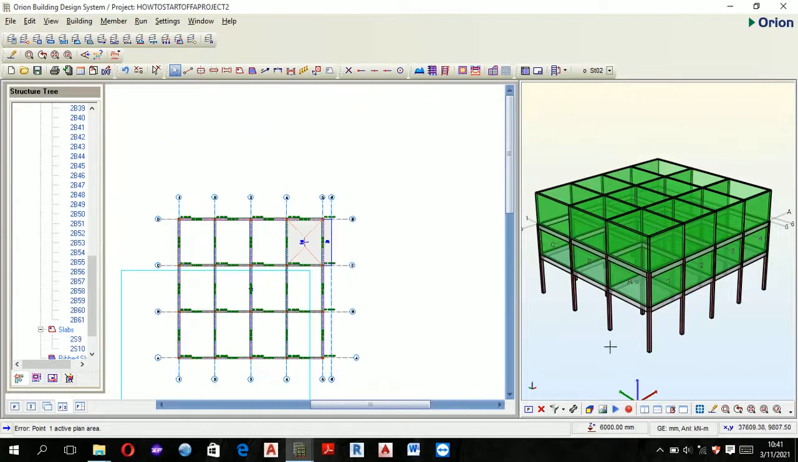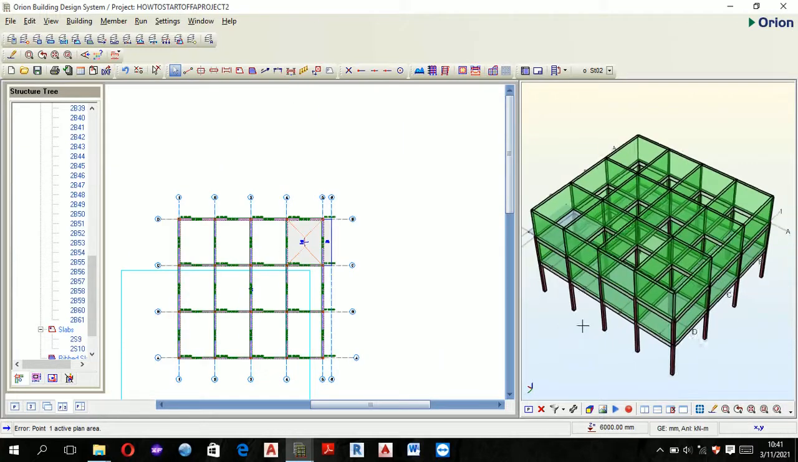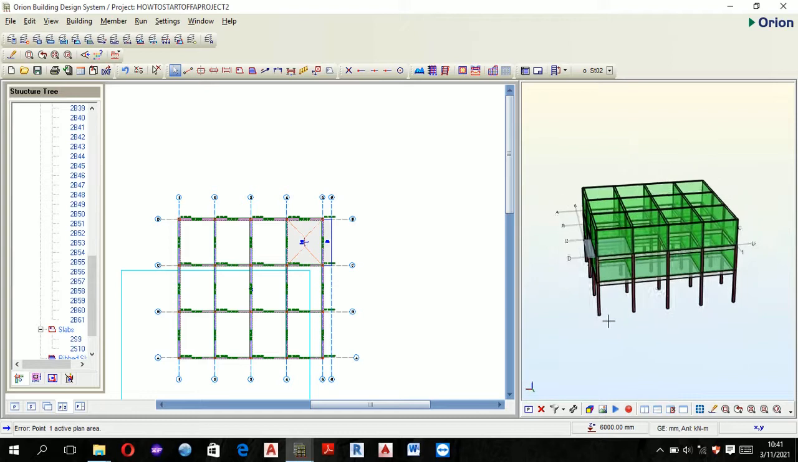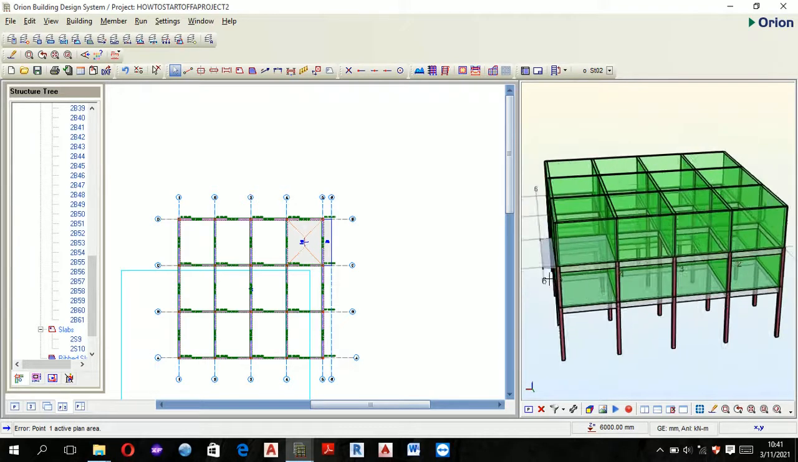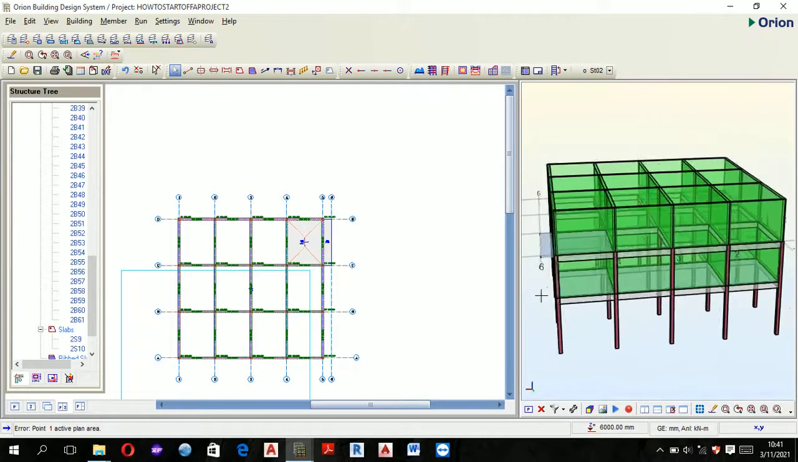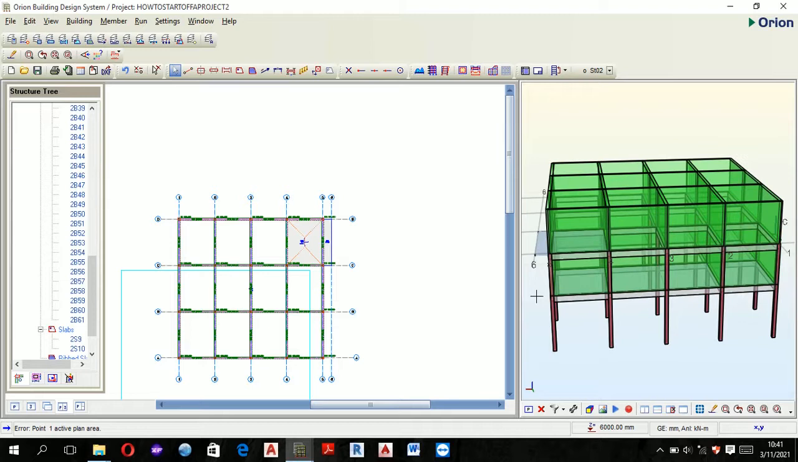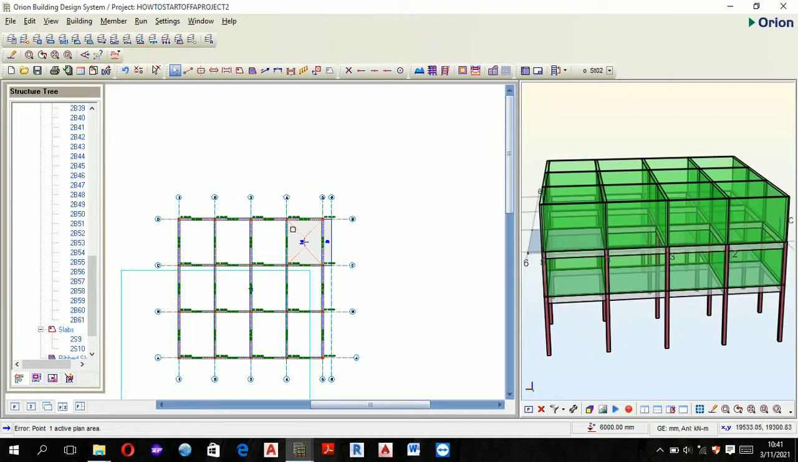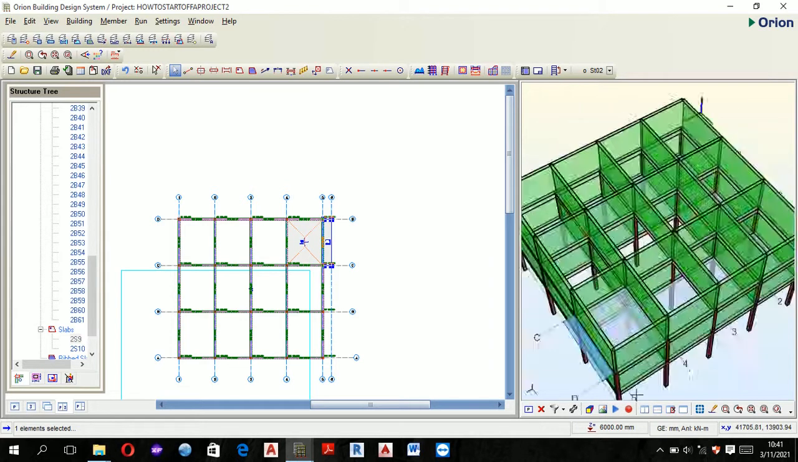Now look at the cantilever slab we designed. Here is the cantilever slab, this is the cantilever on the sixth axis. If we select it, it will be reflected here. Selecting this slab here, we have this.